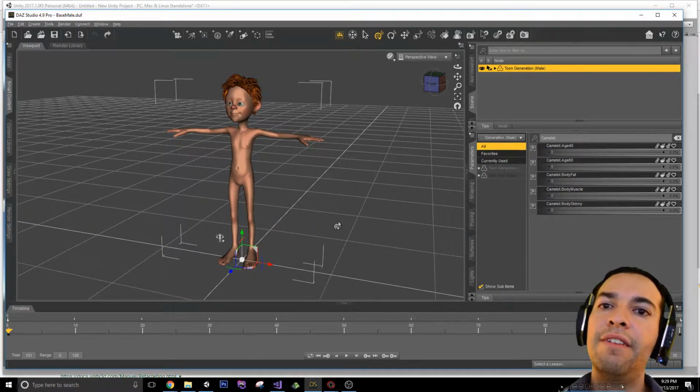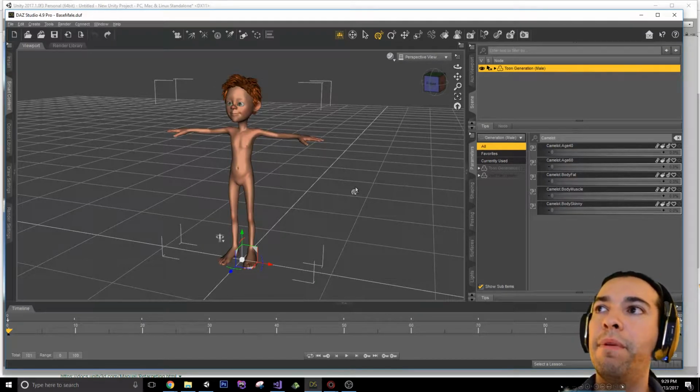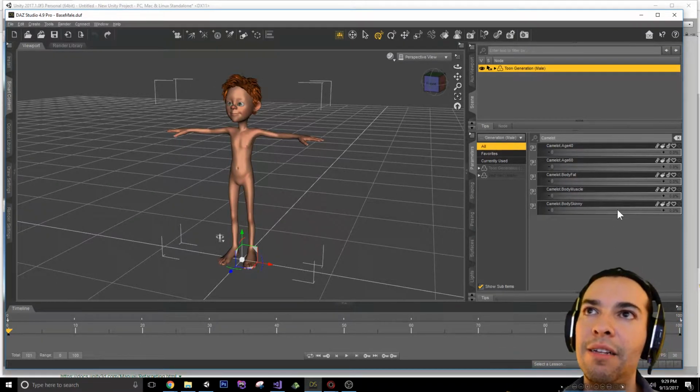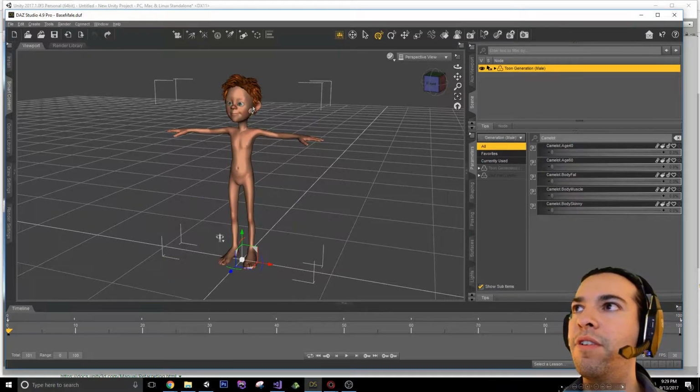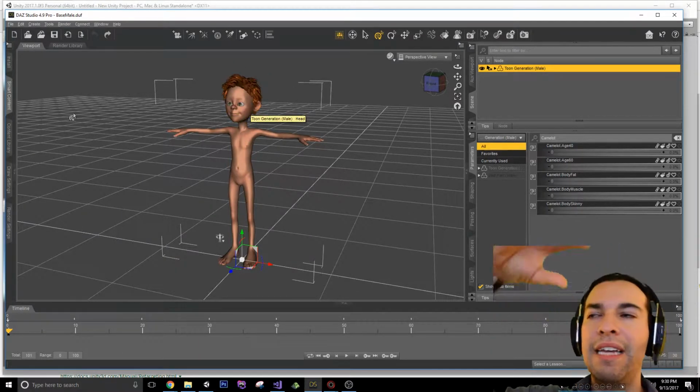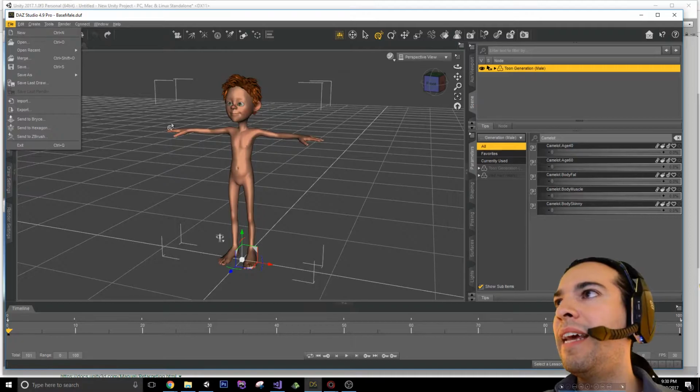What I might look at in a different video is deleting the model from it, but for now we'll need the model because it has all the morphs, and you need the morphs so that the hair stays in the right spot as he's moving around. Okay, so we got the hair.